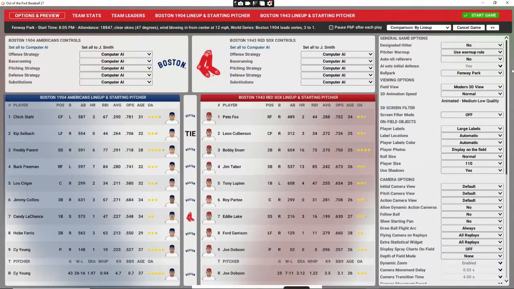For the 43 home Fenway Park Red Sox, Pete Fox in right leading off. Leon Culberson in center, batting second. Bobby Doerr hitting third at second. Jim Tabor at third base, hitting cleanup. Tony Lupien at first base, hitting fifth. Roy Partee catching sixth. Eddie Lake at short. Seventh, Ford Garrison in left field. Ted Williams' position, but he's in the service, so he's not playing today, hitting eighth. And Joe Dobson, who was 7-11 in the season.